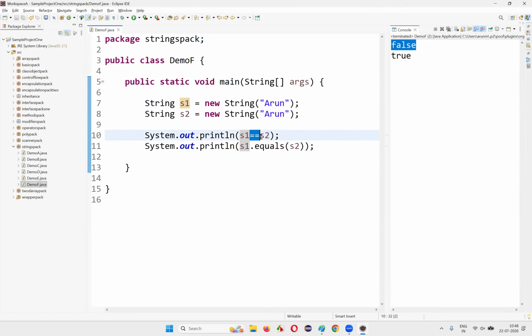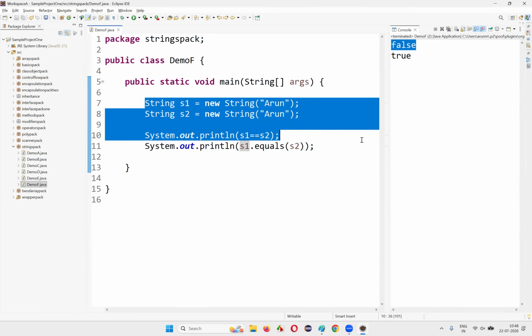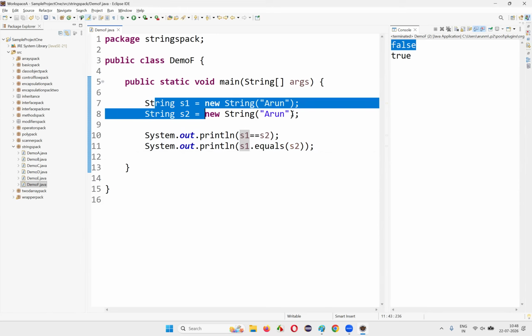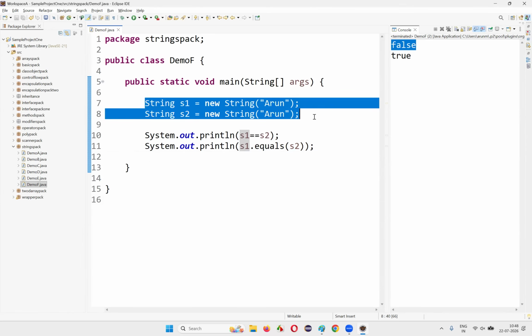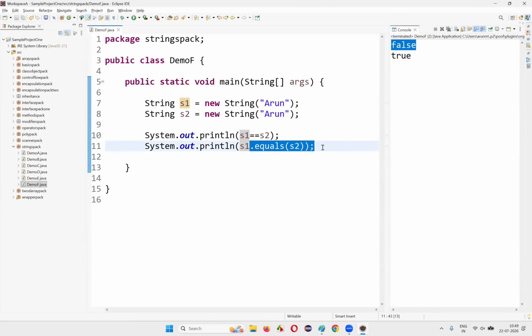Double equal to will compare the references. Equals will compare the actual data which is stored at that particular location of the memory, right? So that's why it is recommended to use equals. Now all good so far. This part is good, na? With this kind of stuff, equals is a winner. So with this way of creating the strings, equals is a winner.